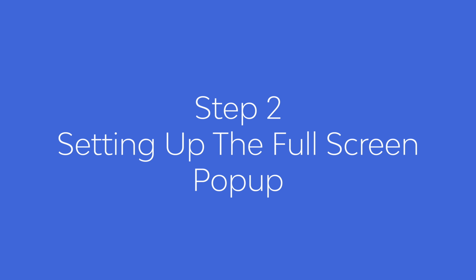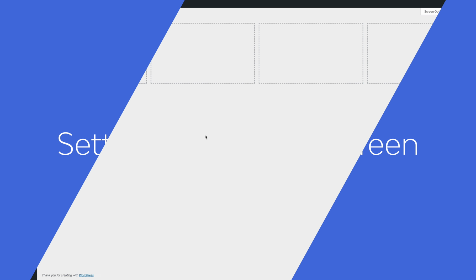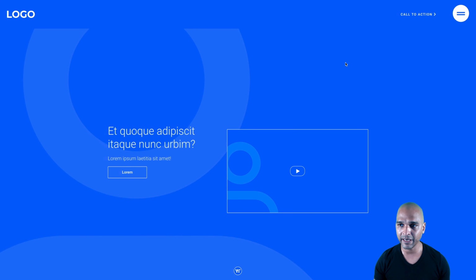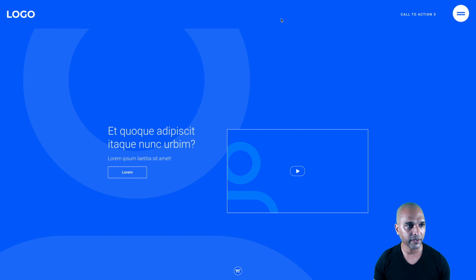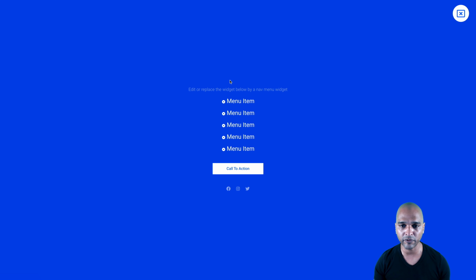In the next step, we're going to start working on our full screen pop-up. So if we take a look at the demo, we have two main components here. The first component is the header here that you can't really see because it's blue on blue, but you see it later when we make it sticky. So we have the header here. And when you click here on the icon, you have the full screen pop-up. So these are the two main elements we're going to work with. And in this step, we're going to take care of the full screen pop-up.